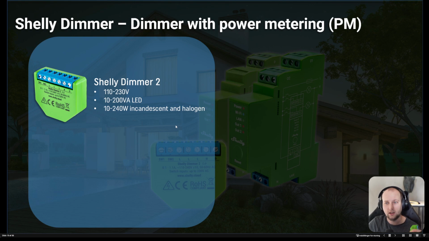It comes with a lot of built-in features. I will show you in the live demonstration what this device can do. It has automatic calibration, so that will automatically detect whether it should be leading edge or trailing edge. You can set the minimum brightness. You can define how fast the dimming should be, what kind of switch you have in front, and so on. A lot of built-in features.